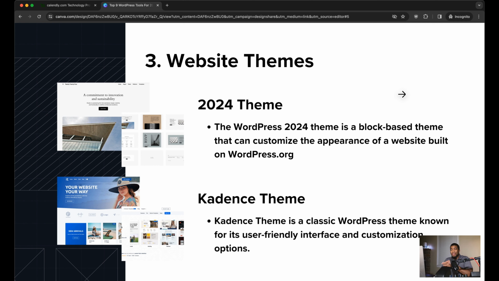The next tool is website themes. If you're making a WordPress website and you're not looking to do a whole bunch of coding, or super crazy functionality that you would have to create a theme from scratch for, I would advise you to use a theme that's already made. One of those themes is the 2024 theme by WordPress, and WordPress does a new theme every year. At least they have been doing a new theme every year. Depending on when you watch this video, that may change.